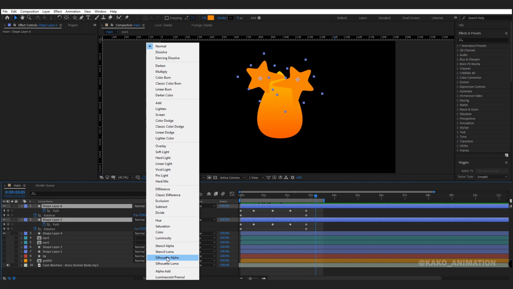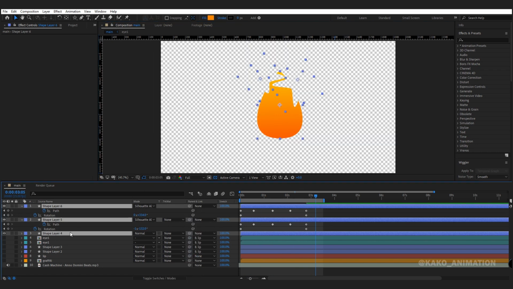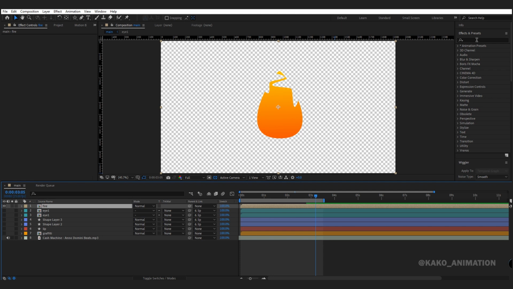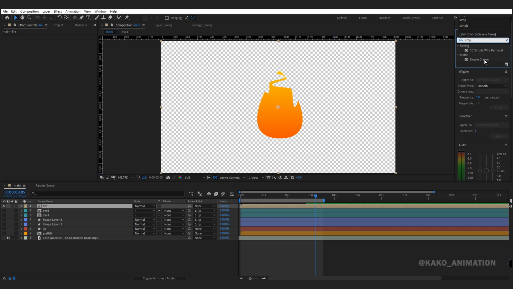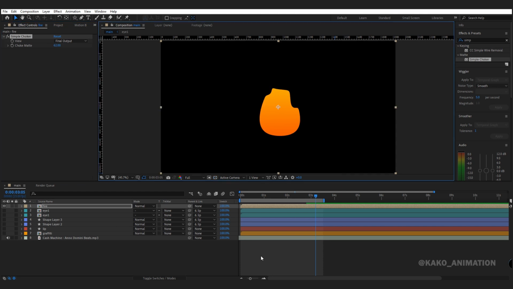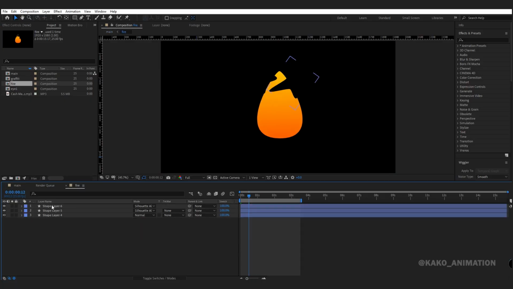Change mode to Silhouette Alpha. Select the fire and the stars, right click, pre-comp, name it fire. From effects and presets, add simple choker. Choke matte on 62. Go back, select and duplicate the stars.